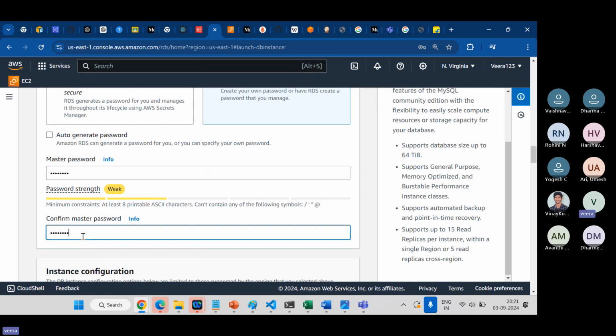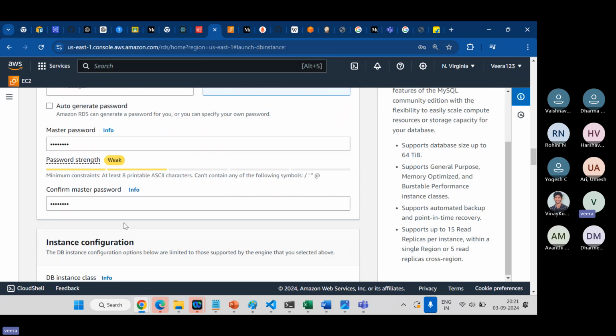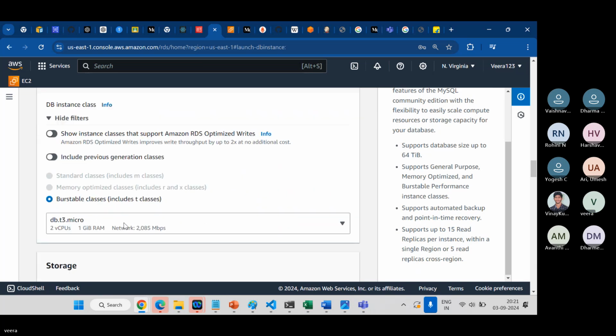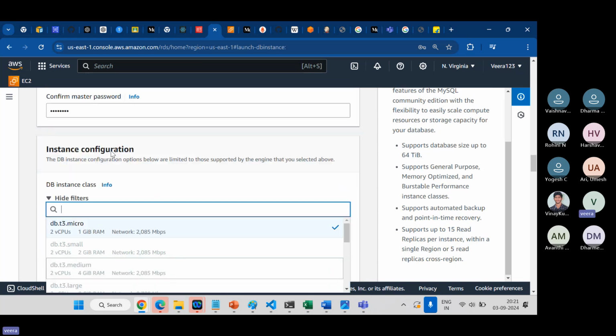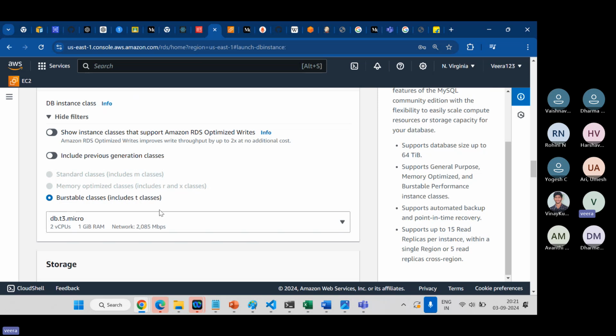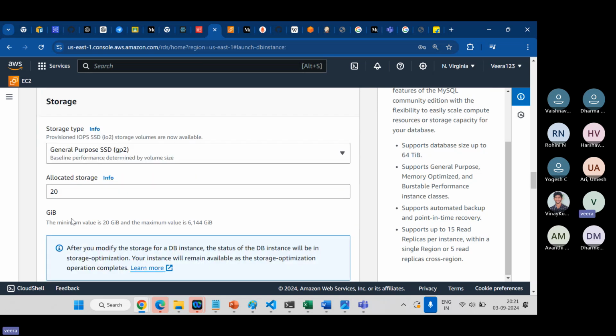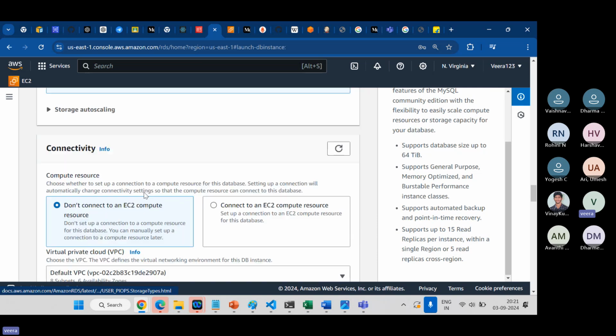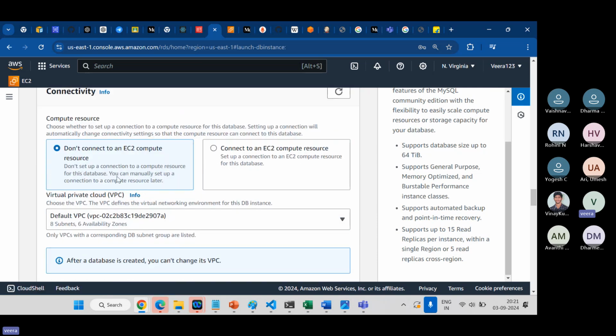So this password will be used to connect to the DB. T2 micro, yes, 2 CPUs, 1 GB is mandatory. For storage, the minimum value is 20 GB for the RDS. So don't connect the EC2 computer.